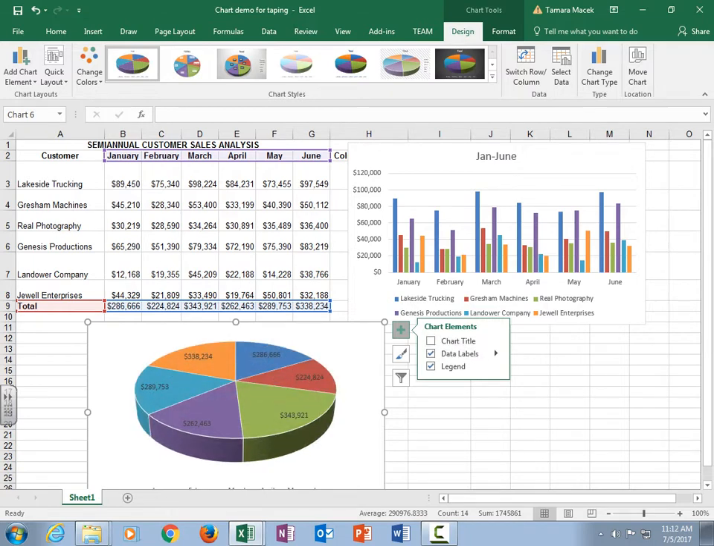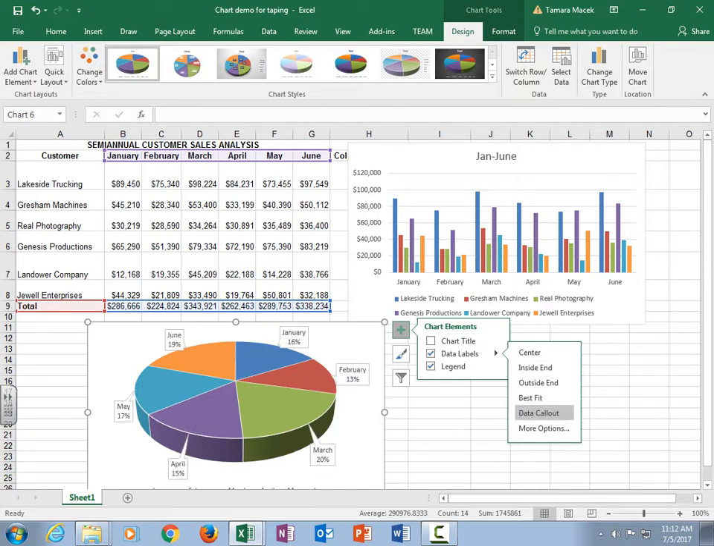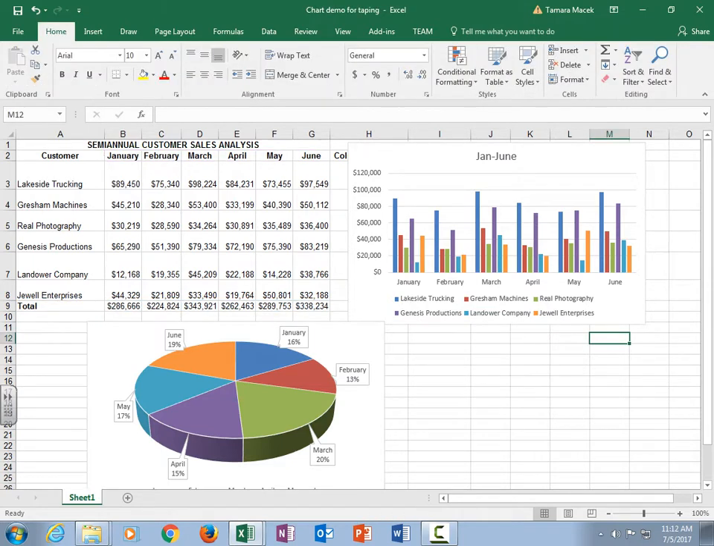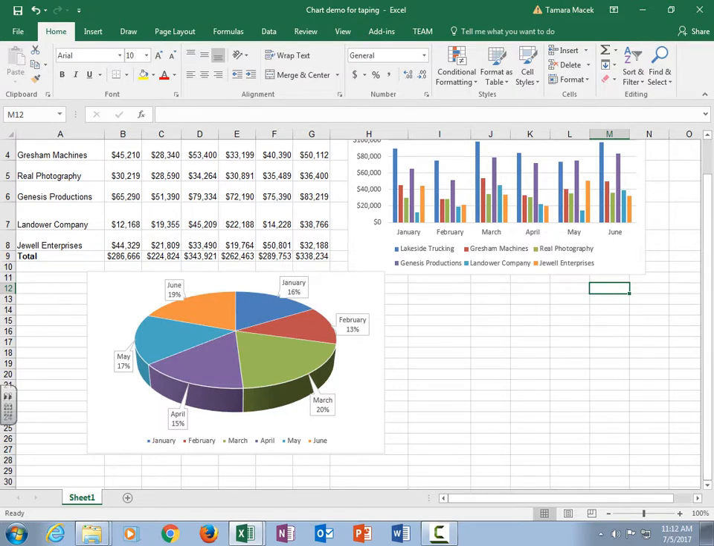Next to data labels, once it's checked, you have some other options. Best fit, data callout. I kind of like this one because it shows me the month of the sales, so I will select that. If I scroll down a little bit, you should be able to see the months January, February, and what their sales are.